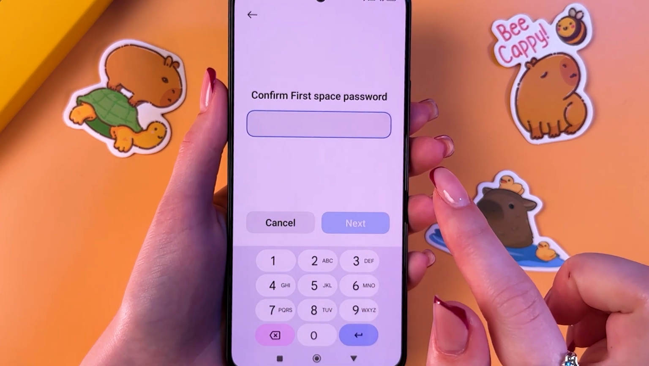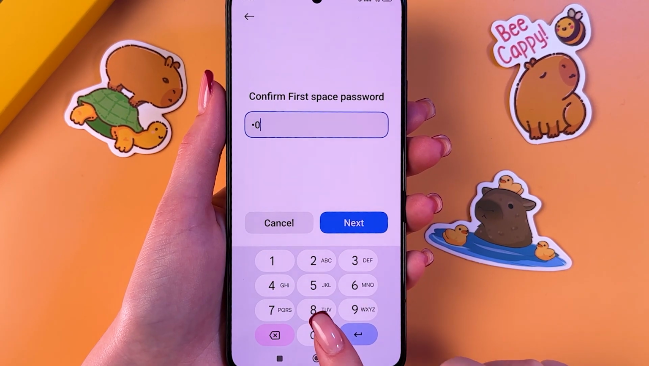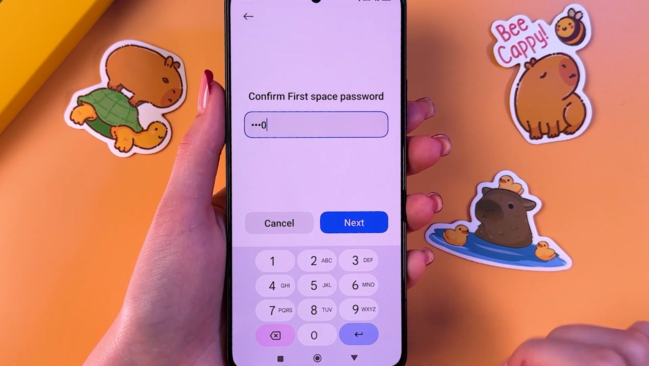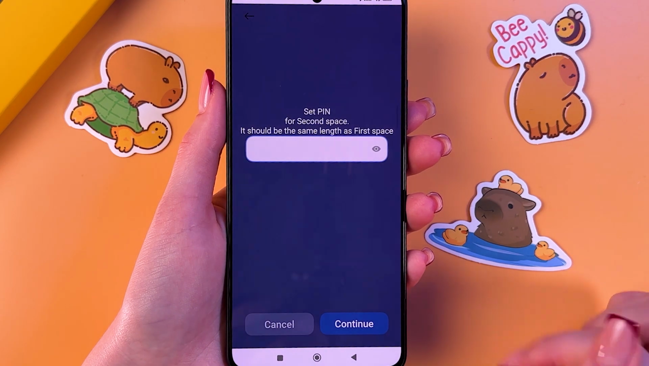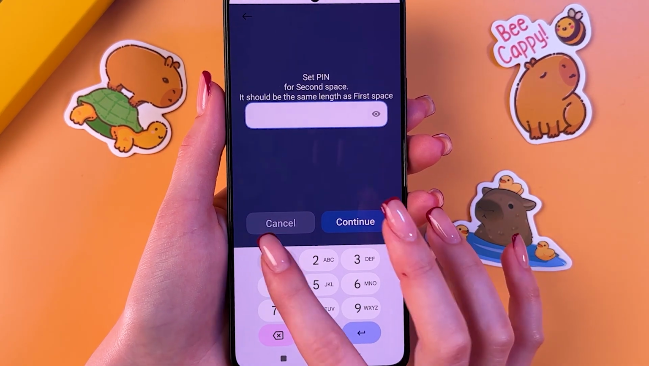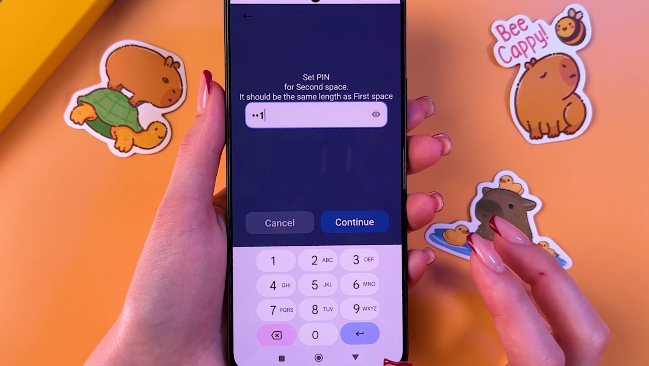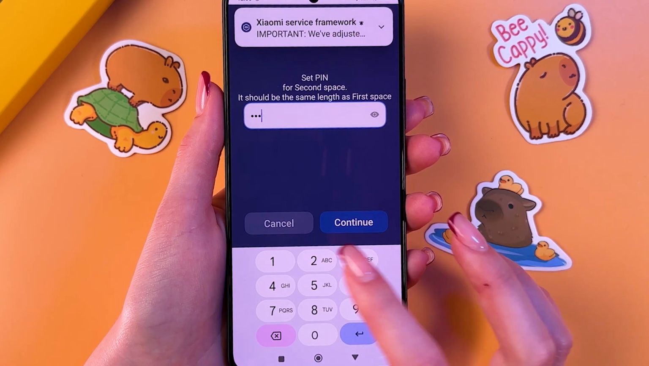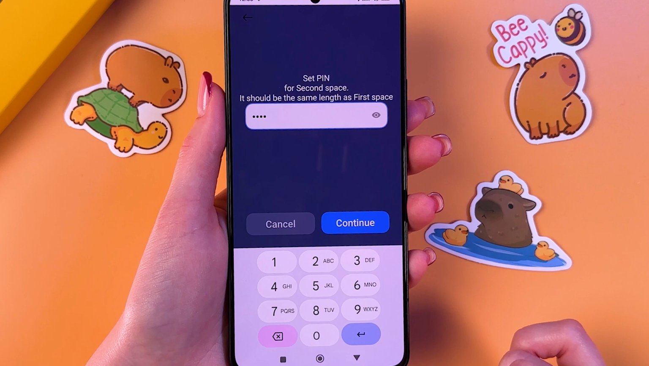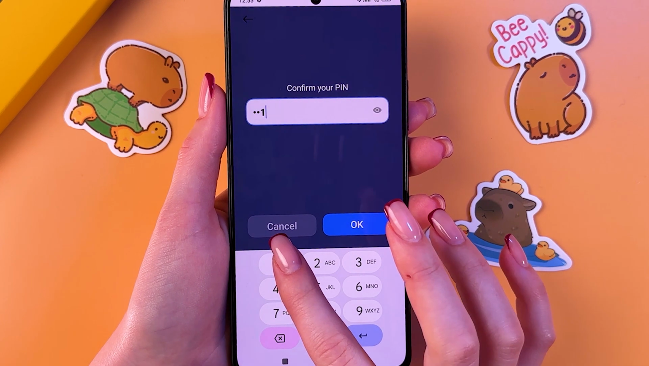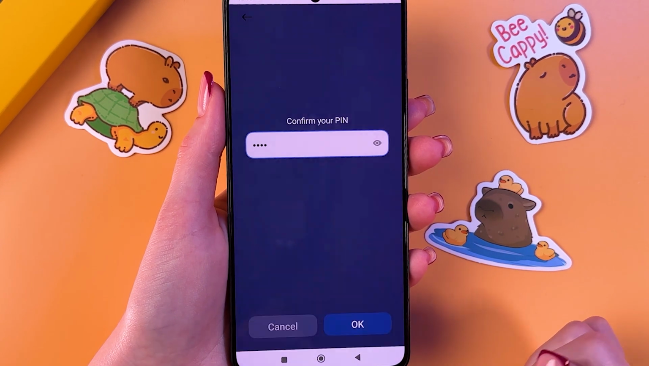We will need to confirm the first space password first. Just enter your phone's password and after that create the PIN code for the second space. It should be the same length as the first space. So just enter it, tap the continue button, after that confirm it.